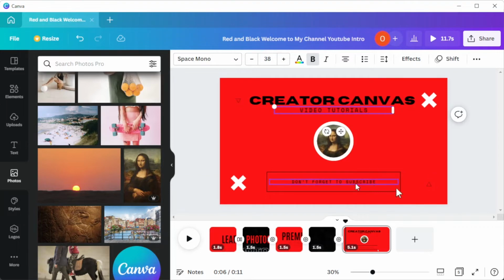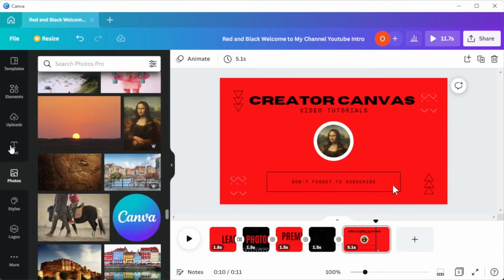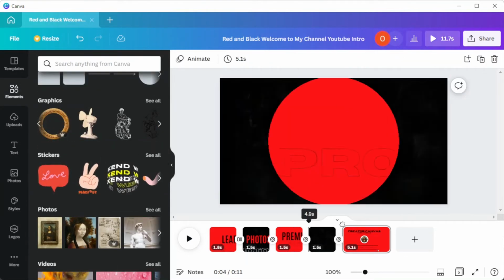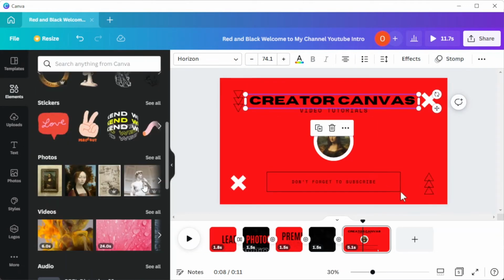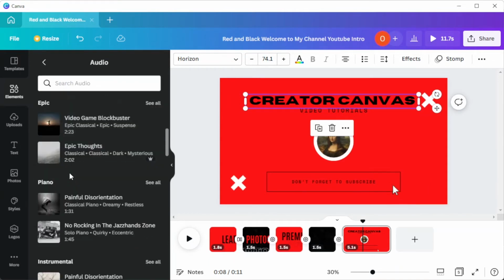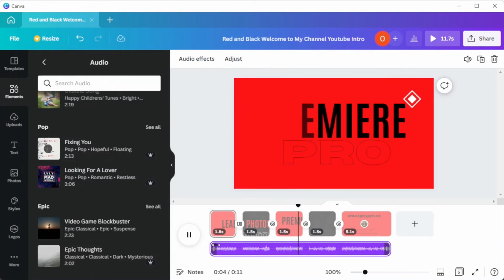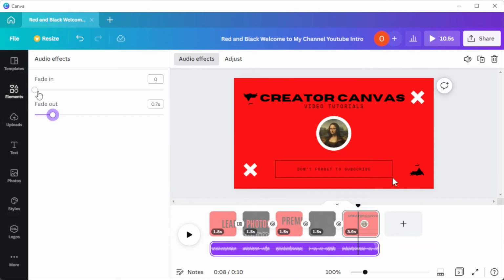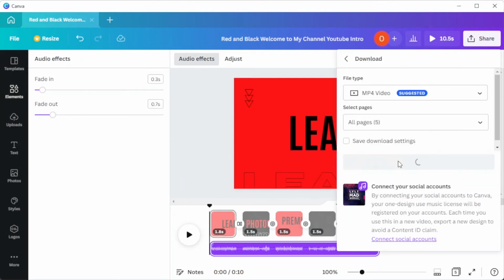To add some spice to your YouTube intro, use the Animate tool to add some movement to the elements. You can also upload your own images, clips, and artwork, and mix and match elements from different templates until you're happy with the result. And once you're done, you can now save it to your computer.